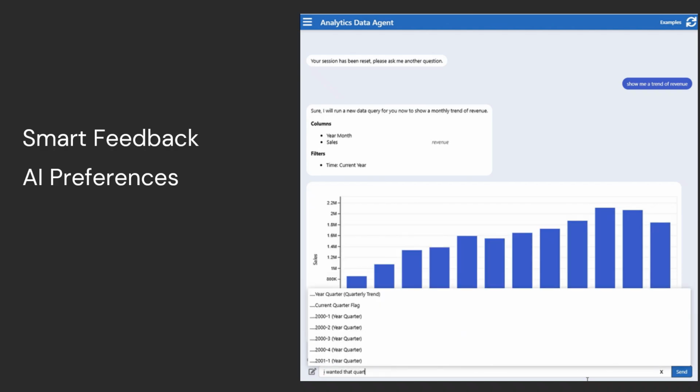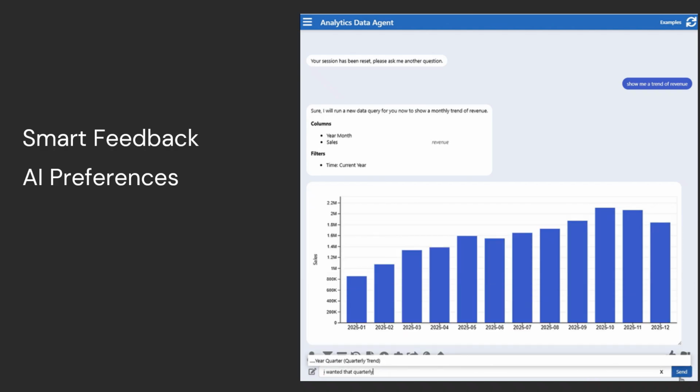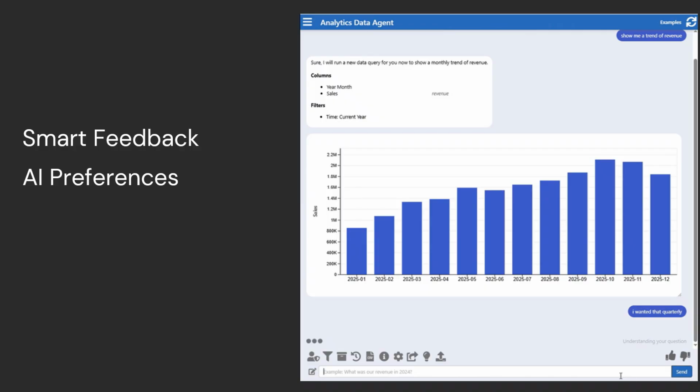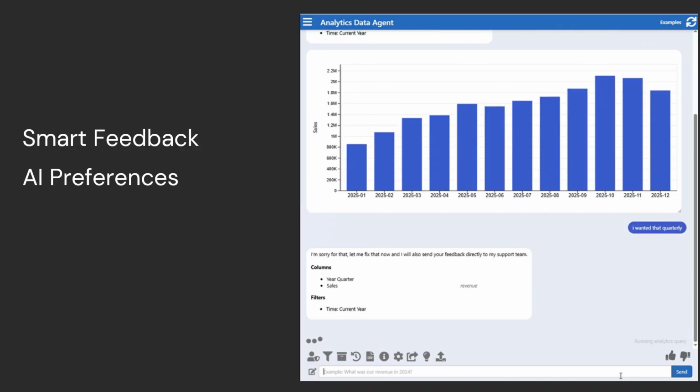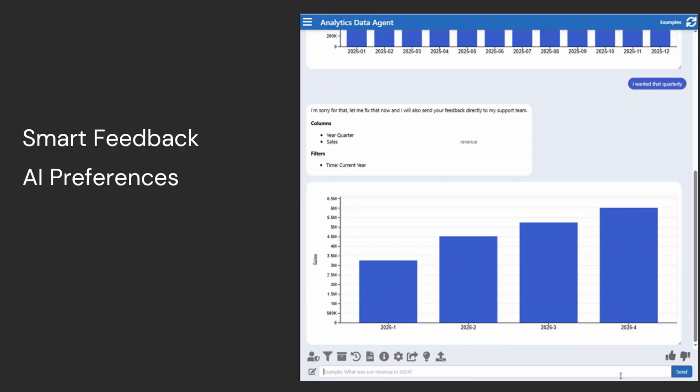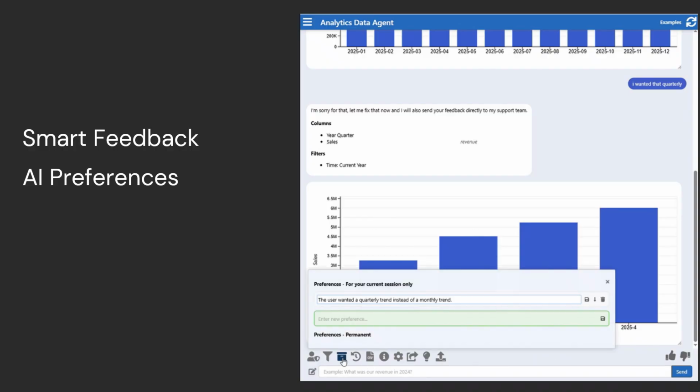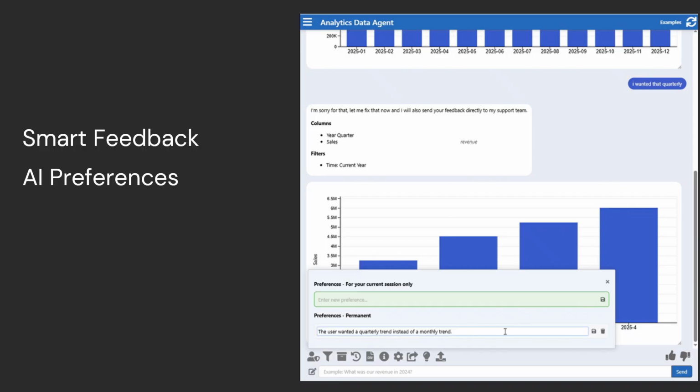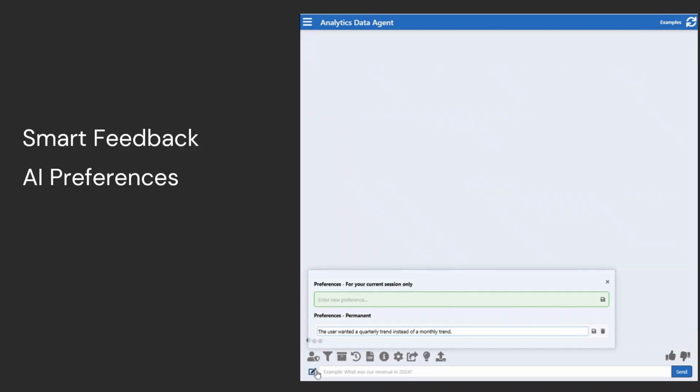So first of all, ADA will rerun the query and will now show the results by quarter. But in addition, you'll see that we've also had a user preference automatically created for me. The user wanted a quarterly trend instead of a monthly trend. And I can even make that preference permanent so that it takes effect in all my future ADA sessions.